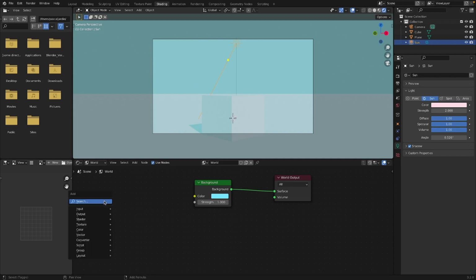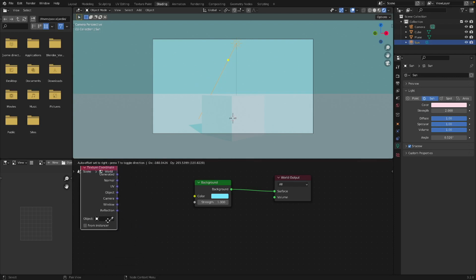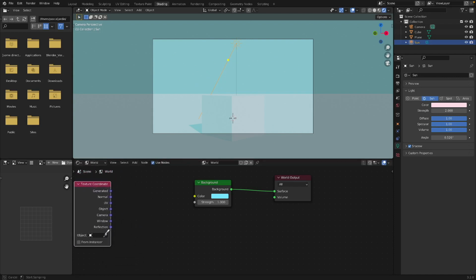We're going to do Shift A, search. We're going to search for texture, T-E-X-T-U-R. And if we go down here, we should have the texture coordinate. It's on the very bottom right here. Texture coordinate. Click here, drag it here. Perfect. We can see we have the generated, normal, UV, object, camera, window, reflection. So you can actually get pretty advanced with some of these.